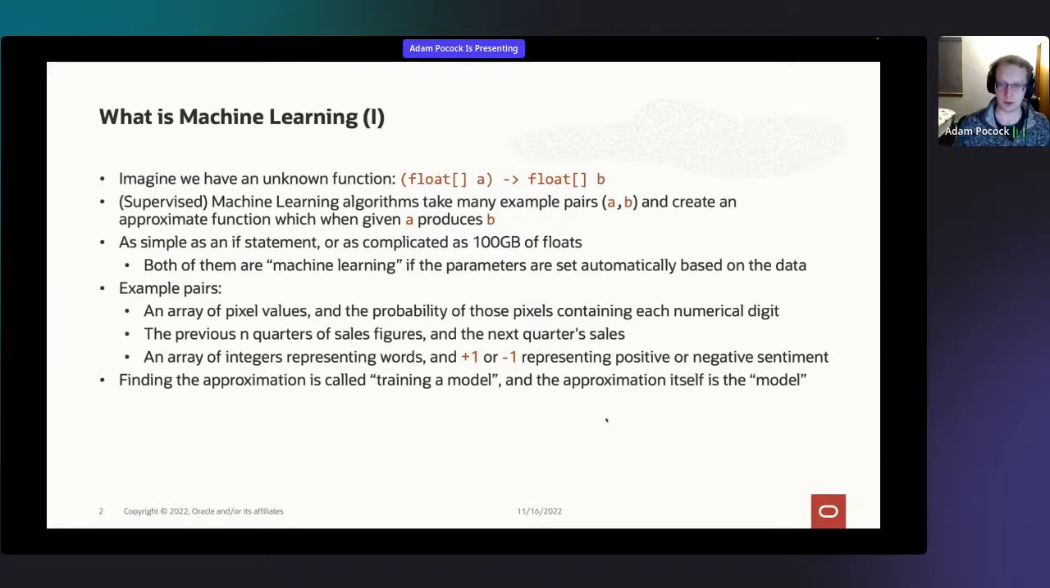So we're going to start off. I'm going to assume that most people know what Java is, or you'll know enough to get by. But you may not know what machine learning is. So we're going to start off with a fairly broad introduction, which will be enough for the concepts we're going to talk about in this talk. Imagine we have some unknown function that takes in a float array A and then emits a float array B, and it does something in the middle of it. Now, if what we want to do is something called a supervised machine learning algorithm, we're going to take in many, many example pairs of A and B, and then we create an approximation to our unknown function, which when we give it A produces B.